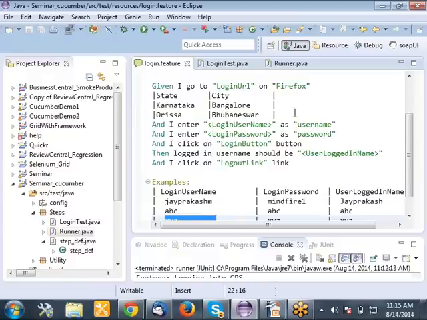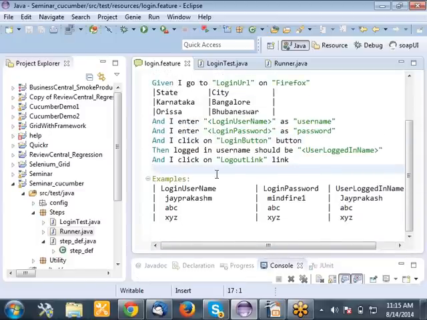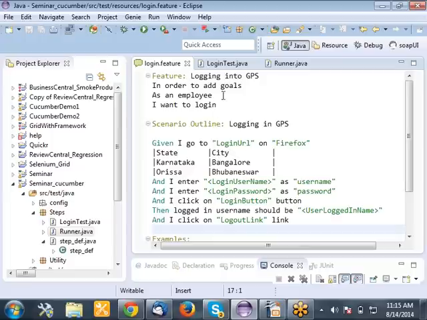We can place it after any feature line, depending upon your case. So this is how we parameterize, and this is how we pass and use data tables in a single feature file.